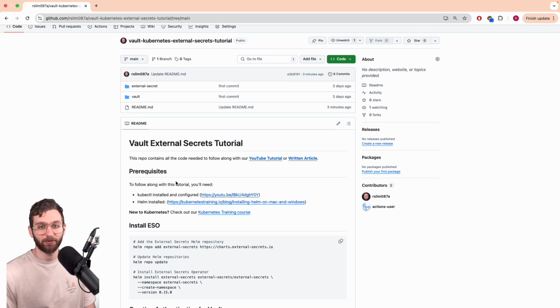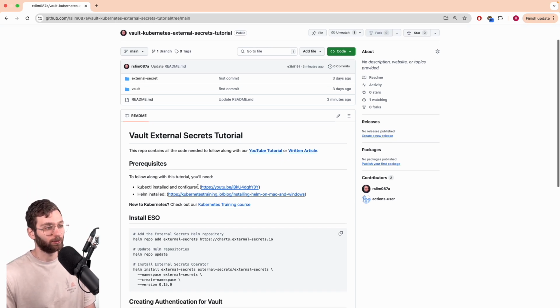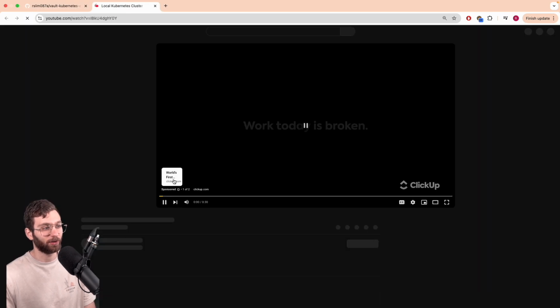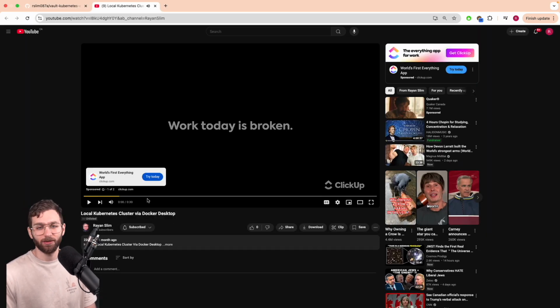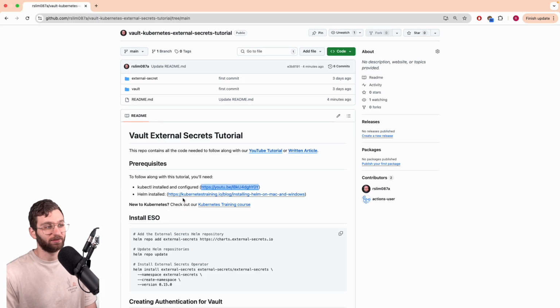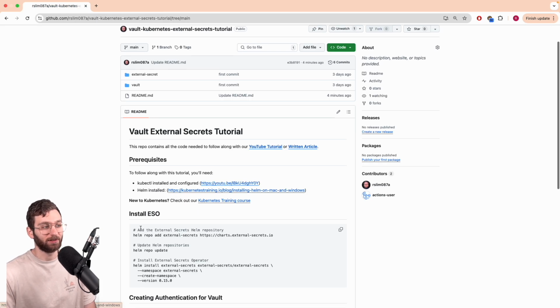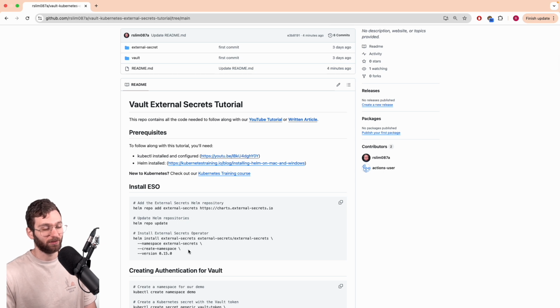There are some prerequisites that you need to follow along with this tutorial. kubectl installed and configured via Docker Desktop. You can also have it configured via Minikube, but I highly recommend Docker Desktop just so that your environment is consistent with mine. And Helm, you should have that installed as well, as we'll need it to set up the external secrets operator. Don't have that set up, go to this link.